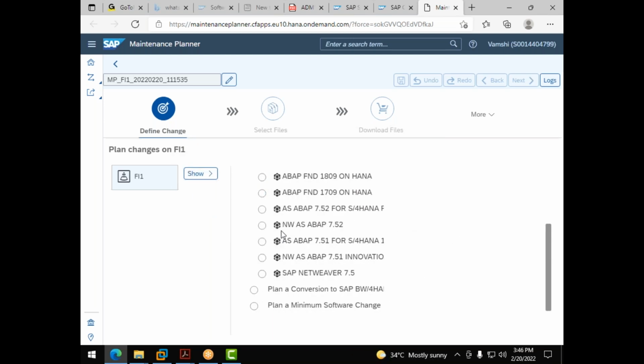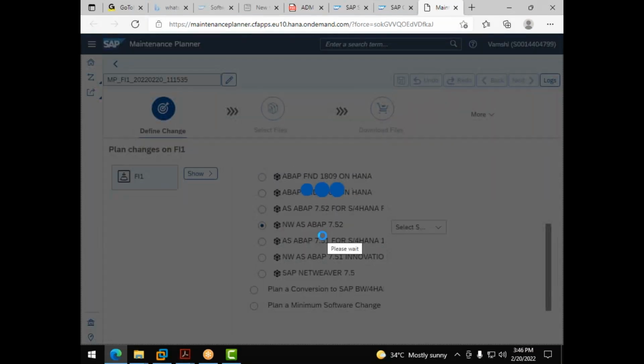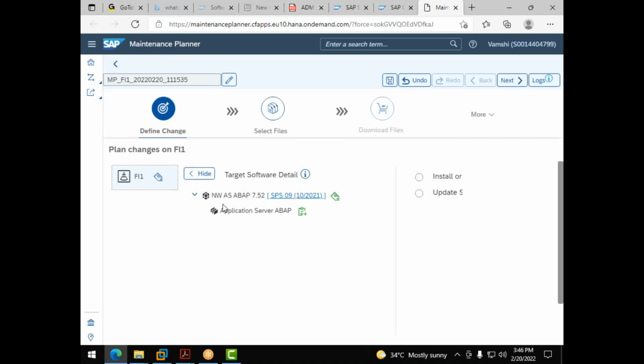So I'm upgrading SAP NetWeaver 1.5 software to NetWeaver AS ABAP 1.5. Select. And in SAP NetWeaver 1.5 I'm selecting the latest patch. Latest patch select చేసుకుంటున్నాను. NetWeaver AS ABAP 1.5. Okay. Next, click next.